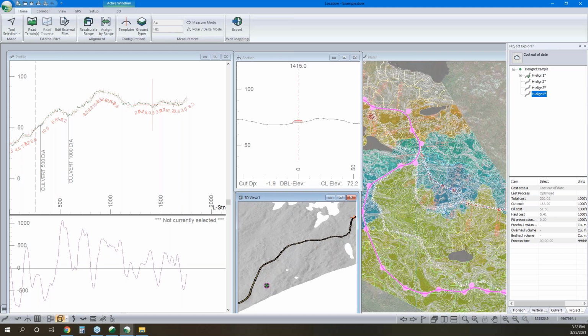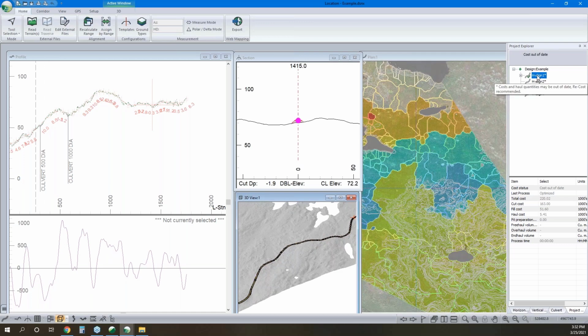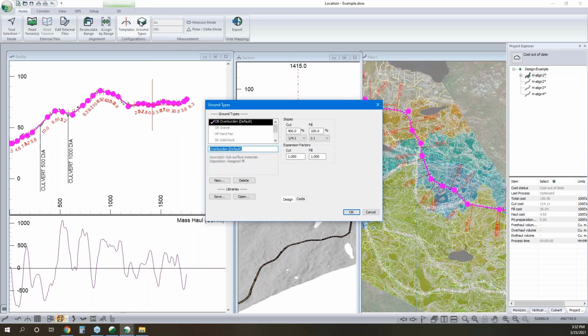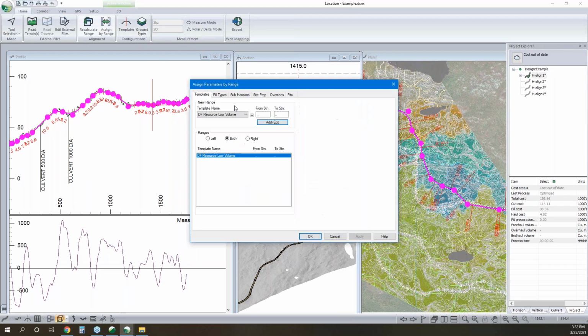What are the costs I've mentioned based on? So in this one, I ran the optimizer. Our optimizer's function is to minimize earthworks and earth movement costs. So in this example, we've got our ground types. I've only assigned one ground type along the length of our road, so it's just the default in this case.